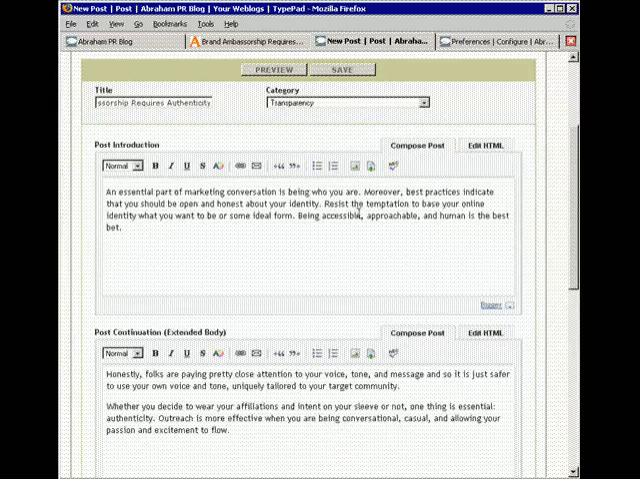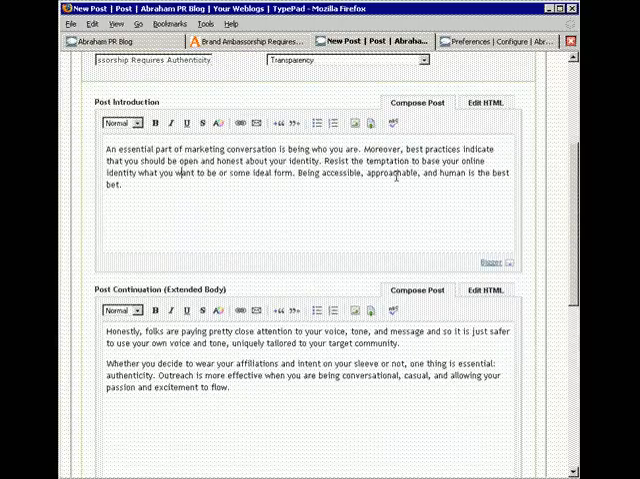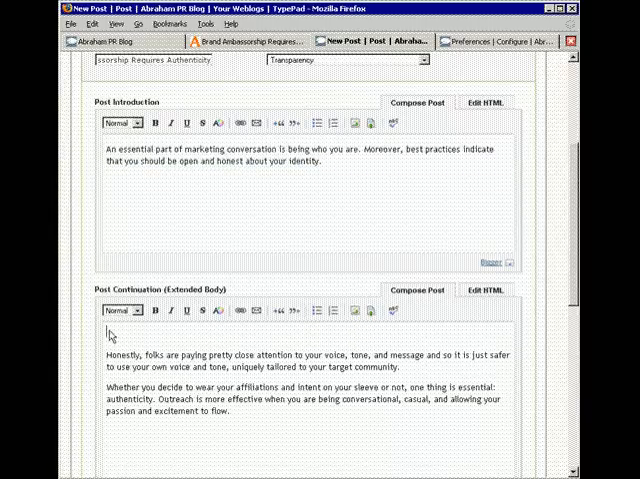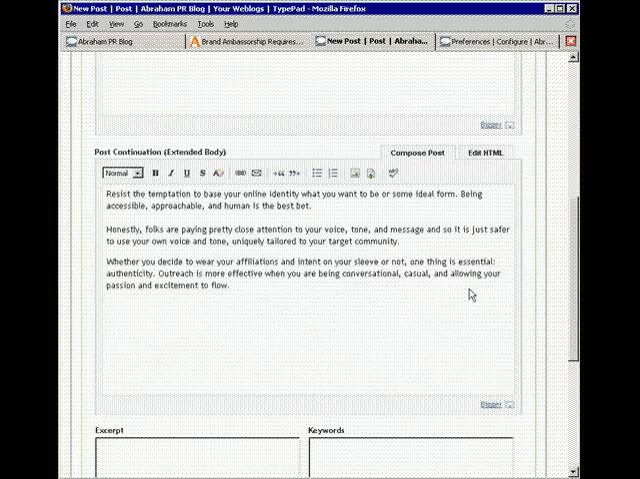An essential part of marketing conversation is being who you are. Moreover, best practices indicate that you should be open and honest about your identity. Resist the temptation to base your online identity. I've decided that I want to make these things down here go down to the next level. This is how my process works. I like the teases at the top. And then at the bottom, I can make a little citation saying, via Abraham PR Insights. Our insights.